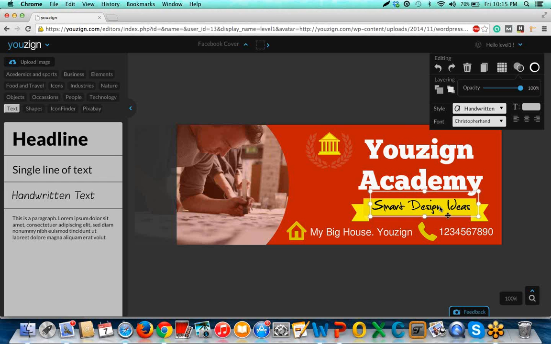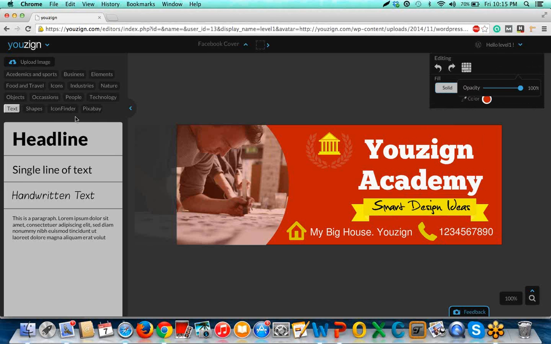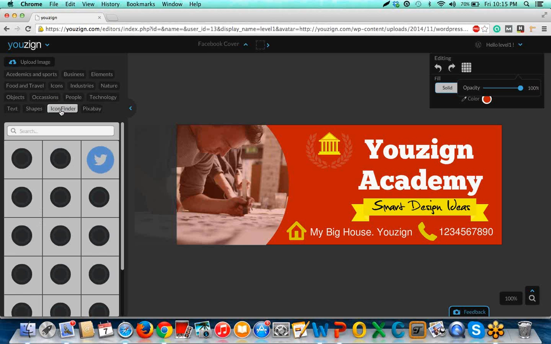And let me show you some of our other smart features that we've integrated very quickly. We've actually integrated with Icon Finder and Pixabay, so you can grab lots and lots of different images from outside of Youzign. You can pick up different images from outside of Youzign and include them very easily. So we're really integrating some of these new features.